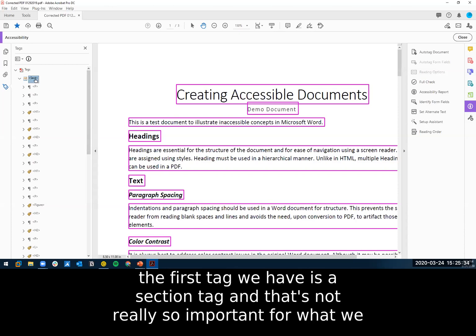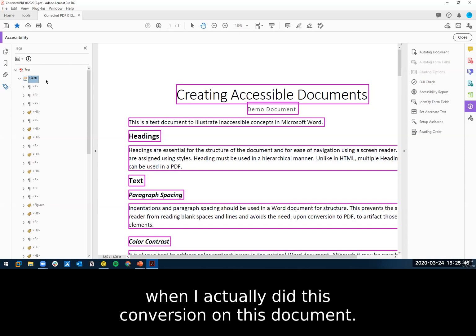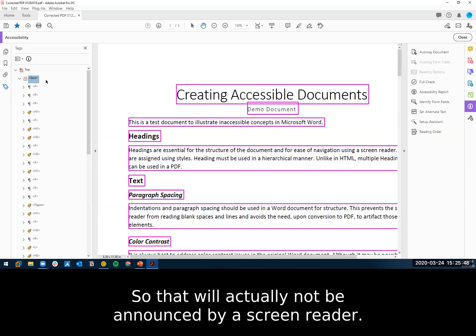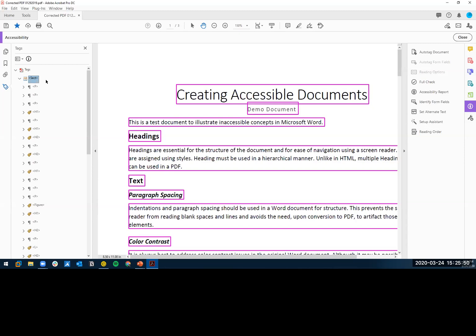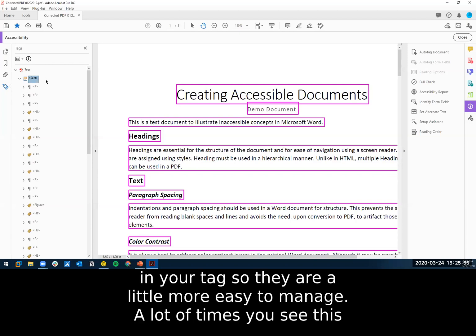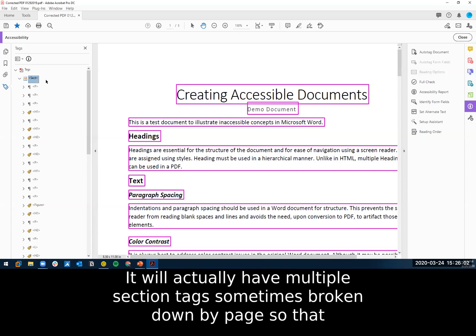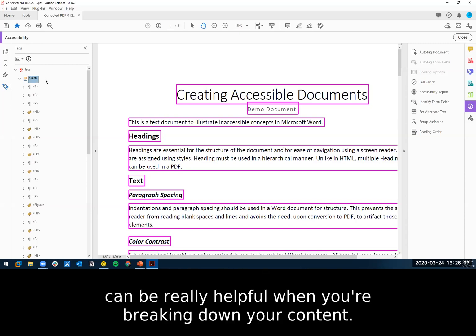Okay, so our first tag we have is a section tag. And that is not really so important for what we're talking about today. That was actually just what came over from Word when I did this conversion on this document. So that will not be announced by a screen reader. It's just there to help you break up the content in your tags so that they're a little more easy to manage. A lot of the time you see this, especially from something like an InDesign document. It'll have multiple section tags, sometimes broken down by page, so they can be really helpful in helping you break down your content.